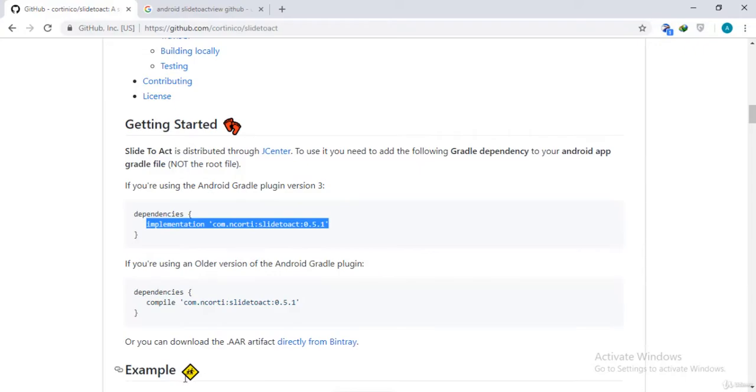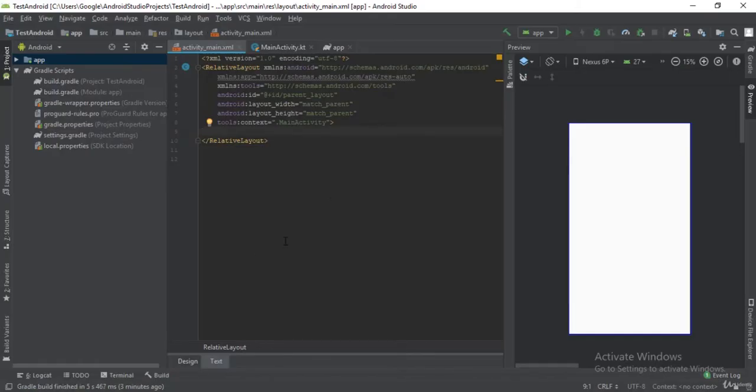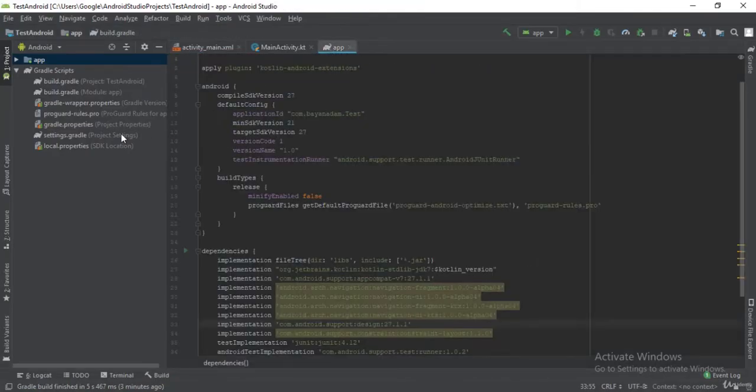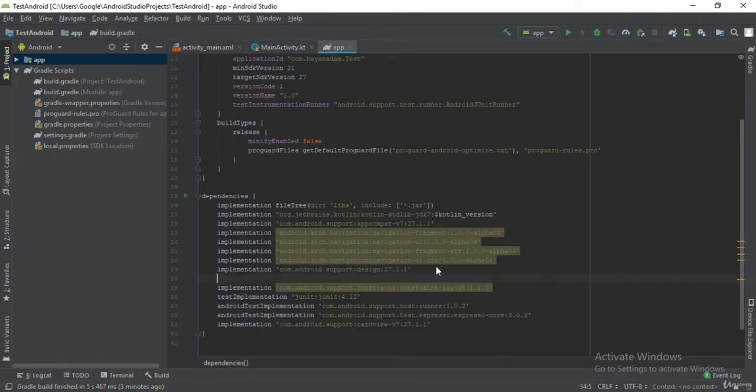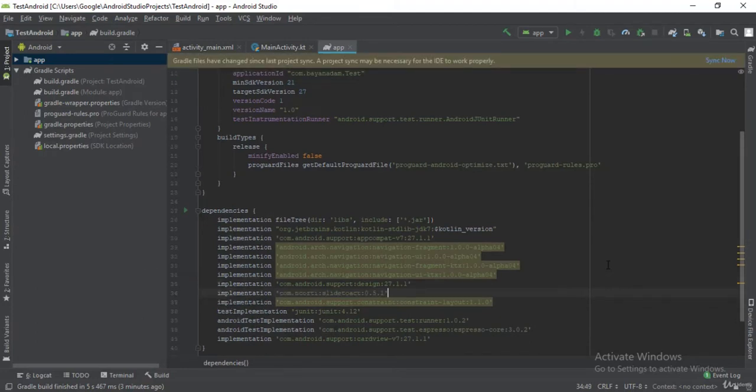I'm going to copy it, go back to Android Studio, and here inside my build.gradle, I'm just going to paste it inside my dependencies. Hit Ctrl+V to paste that line that we copied from GitHub, and Android Studio will sync the project for you. Click on Sync Now, just to add all the needed stuff that the library requires.